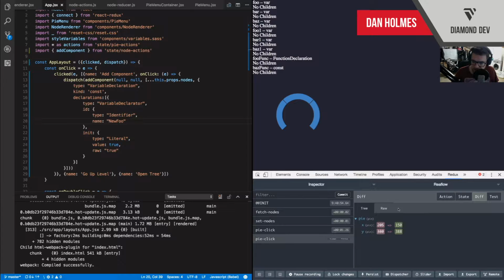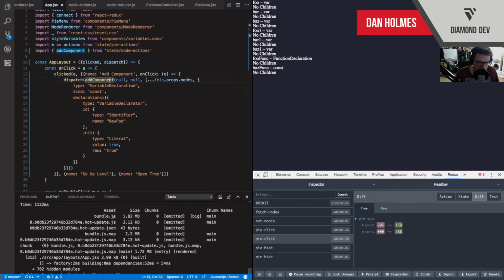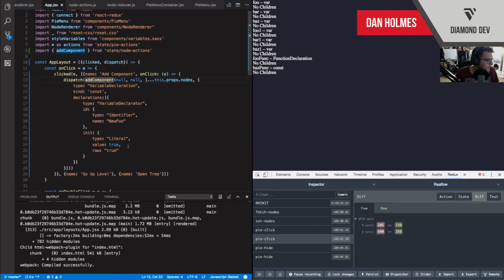Okay, we have a pi click. That's cool. But that doesn't help us because state hasn't been updated. We're not even dispatching this action yet. Add component comes from node actions. No errors in Webpack.